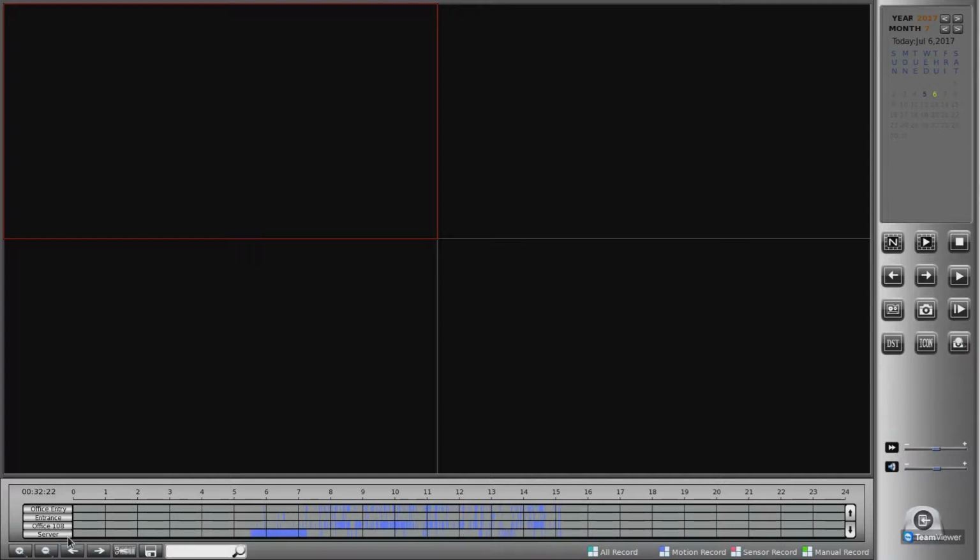It will show us 4 cameras at once. On the right-hand side, we've got arrows pointing up and down. You can use those to scroll through to find which camera you're looking for, which one you want to see.